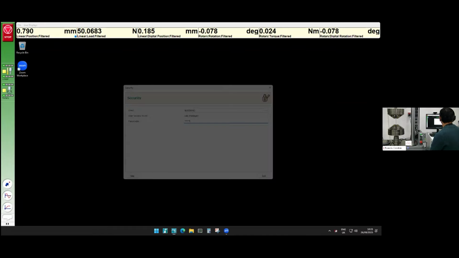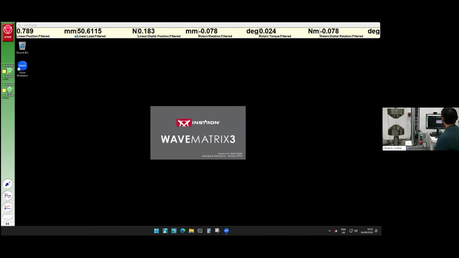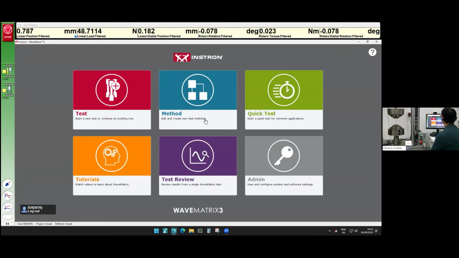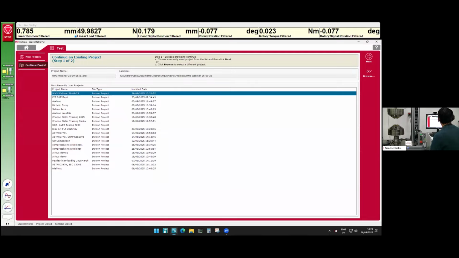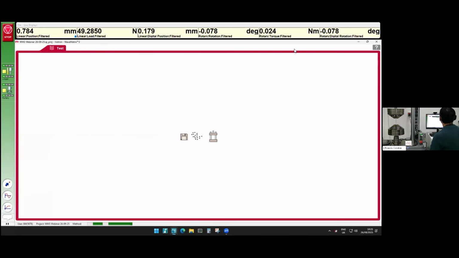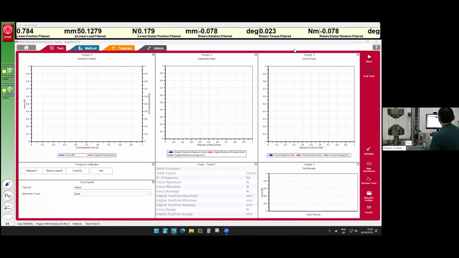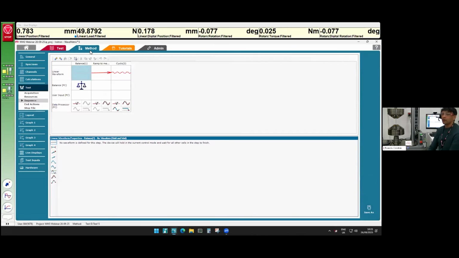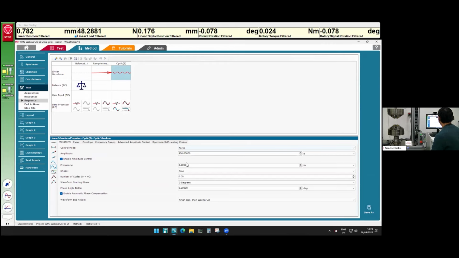So again, Bill has his own login and password. And when he opens up, you'll see there's now a couple more options. Now we have the method creation and we also have the quick test creation. So in this case, I can go back and I can open up that project again. So there's the same one that the operator was looking at, but now on the top here, you can see there's now a tab called method. I can now look at the method created originally, and I can now go in and change it. So for example, I could change the frequency from 2 to 3 hertz.